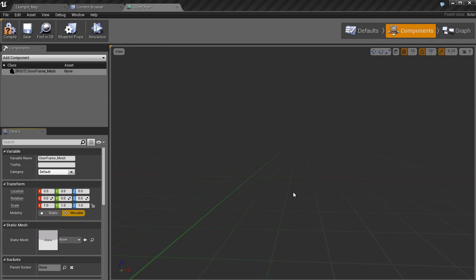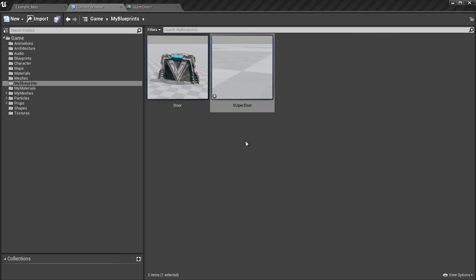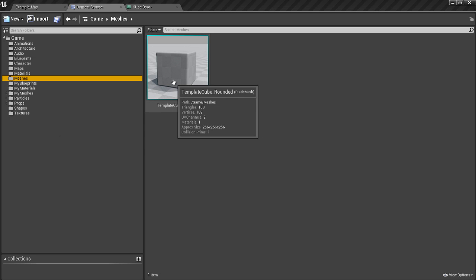Now we don't have anything associated with this, it's still blank. So how do we do that? It's pretty easy. I'm going to go to the content browser, and I'm going to go to meshes, and there's nothing here.